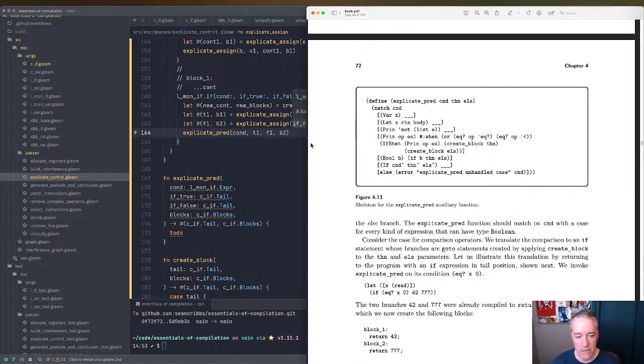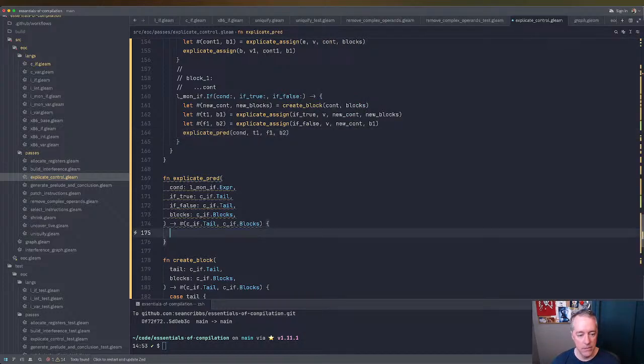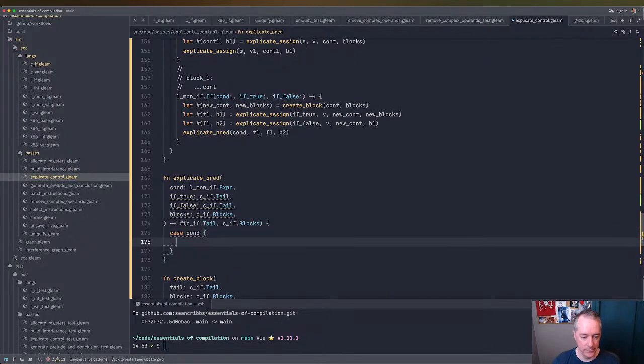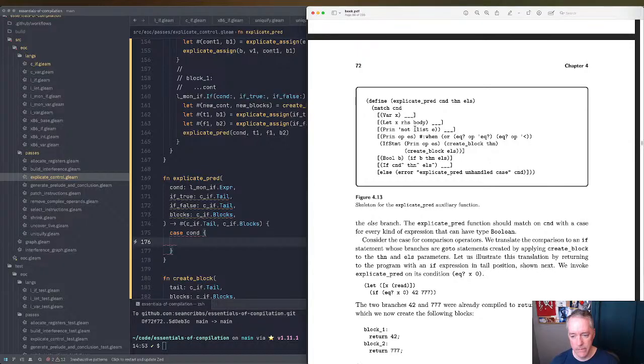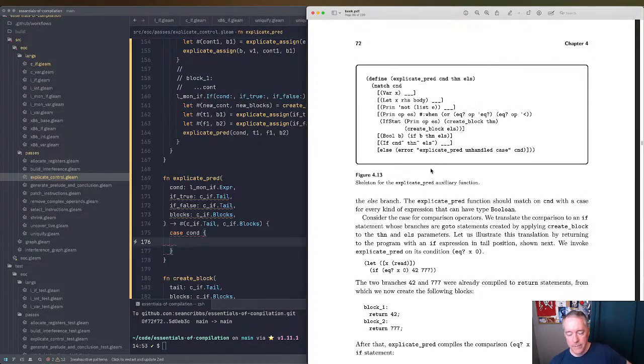So we need to, let's outline this. So we're going to say case condition, and we need to handle variables. Variables, let's not do other ops.